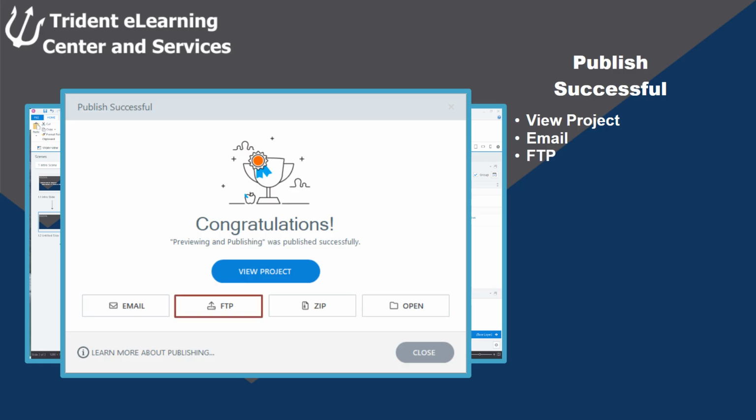If you select FTP, Storyline will upload the published lesson and all of its associated folders and files to a File Transfer Protocol, or FTP server. You can also create a zip file on your hard drive by selecting the Zip option. Finally, selecting Open will open the folder containing the published lesson so you can view or manage the files directly.